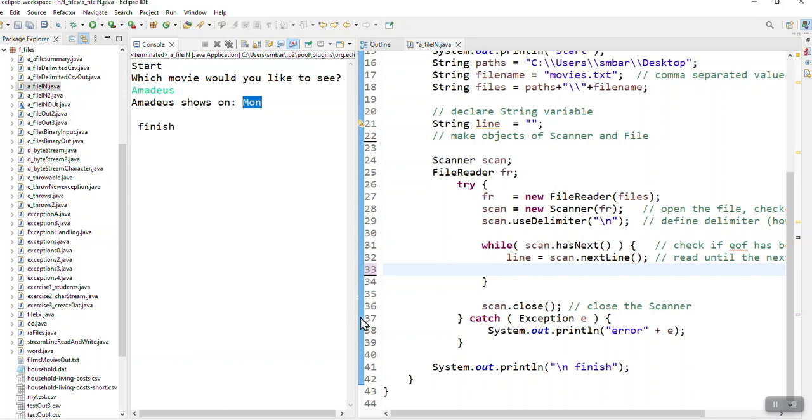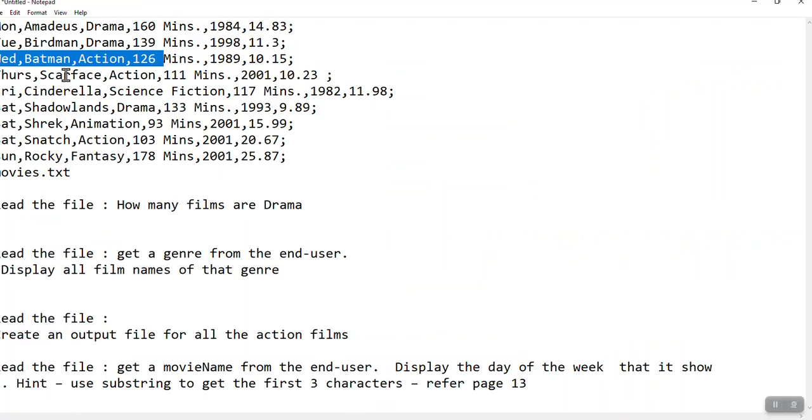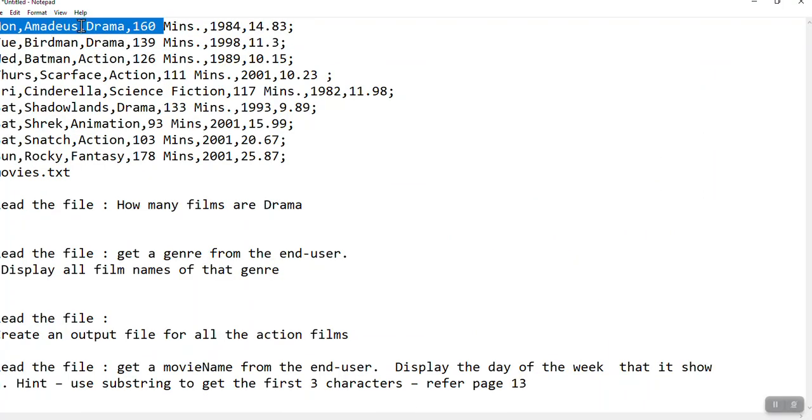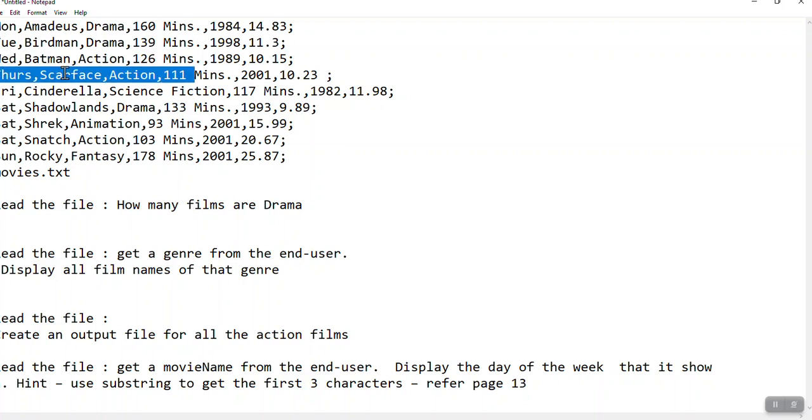So I just want to show you very quickly again what my file looks like. My file looks like this. Monday is Amadeus, it's drama. And on Tuesday is Birdman, etc. So can you see the first three characters? It tells me when that movie is showing. So let's say I want to see Batman, I want the computer to just show that Wednesday. If I want to see Scarface, I just want to know it's on Thursday. So that's what I want to do. So let's see what's happening.